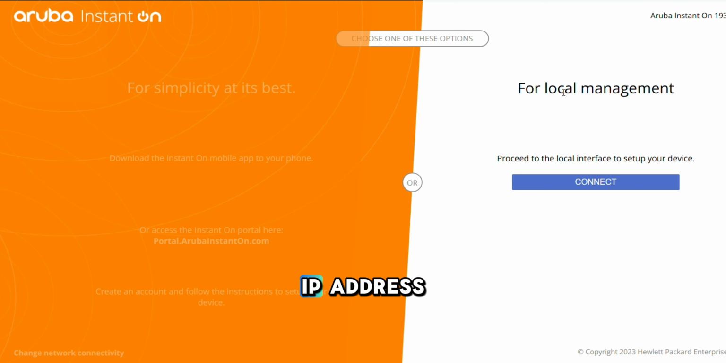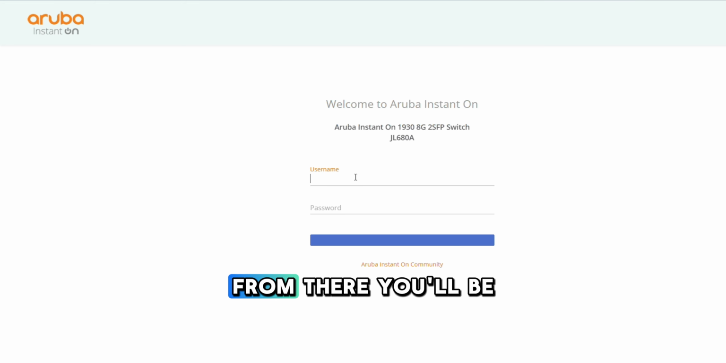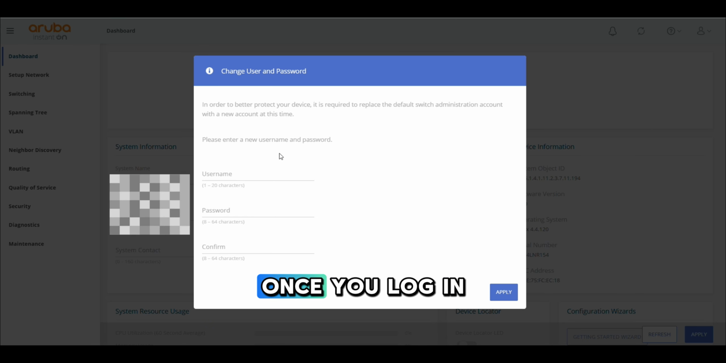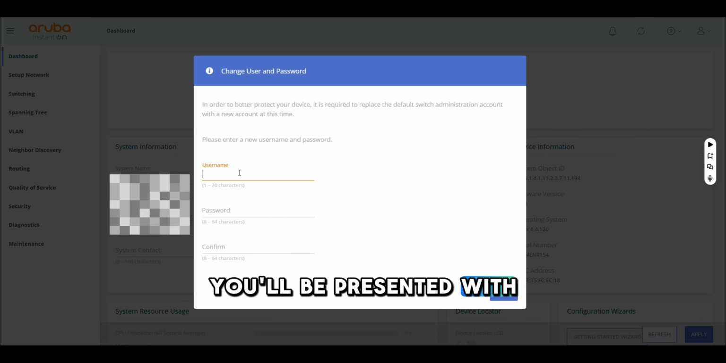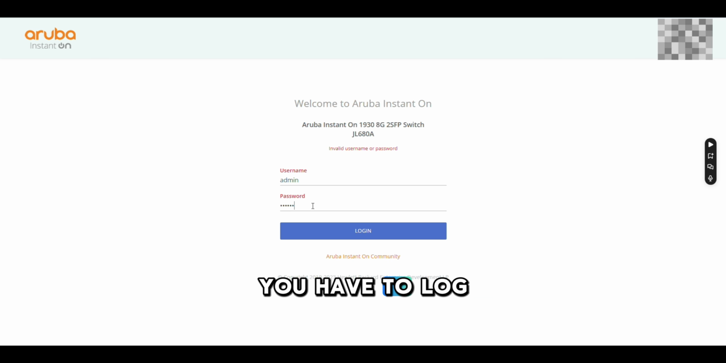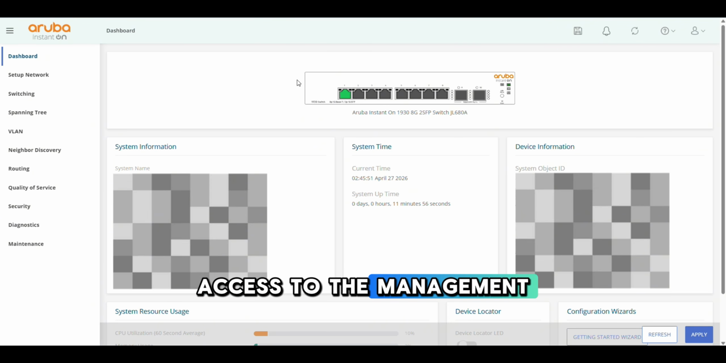Once you identify the IP address, launch a web browser and plug in that IP address. It'll take you to a screen where you can sign in either through the Instant On portal or through local management, where you have more control of the device itself. From there, you'll be taken to the login page. It's admin, all lowercase. Once you log in, you'll be asked to update your username and password. Once you do that, it'll kick you out. You have to log back in with the updated username and password. You should now have access to the management portal.